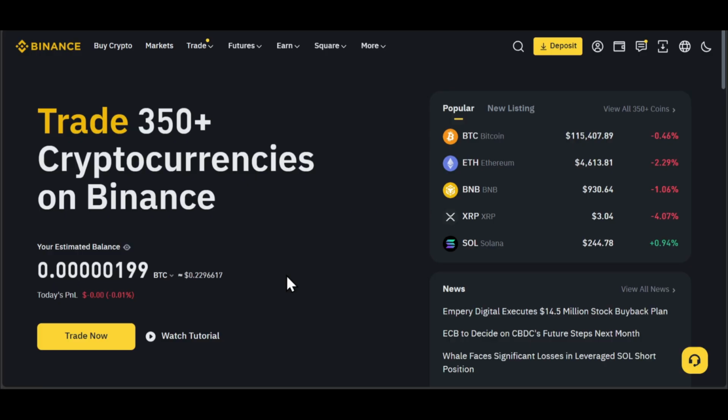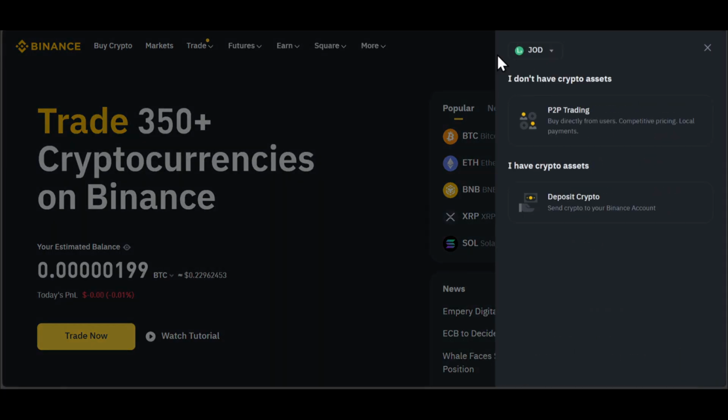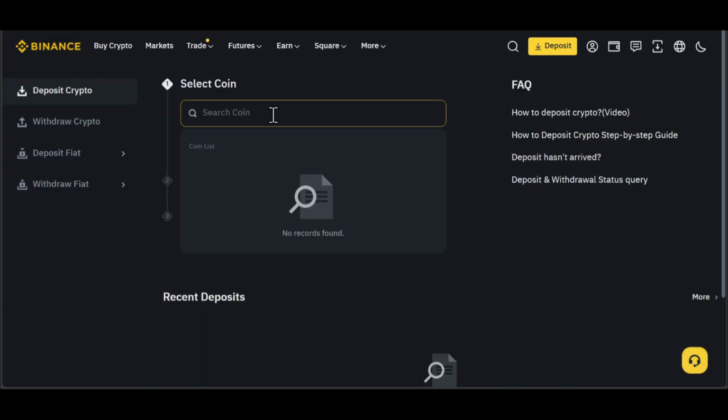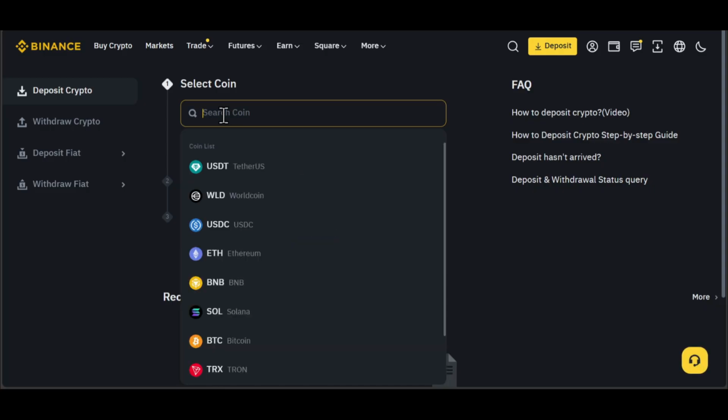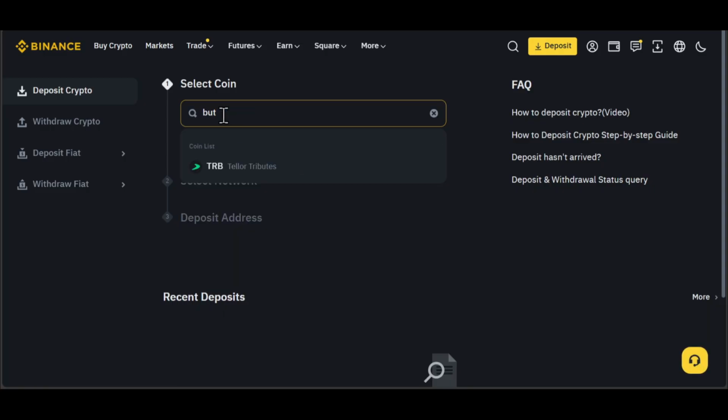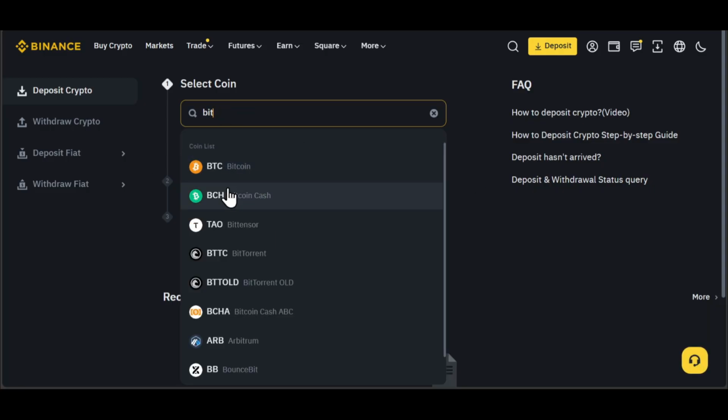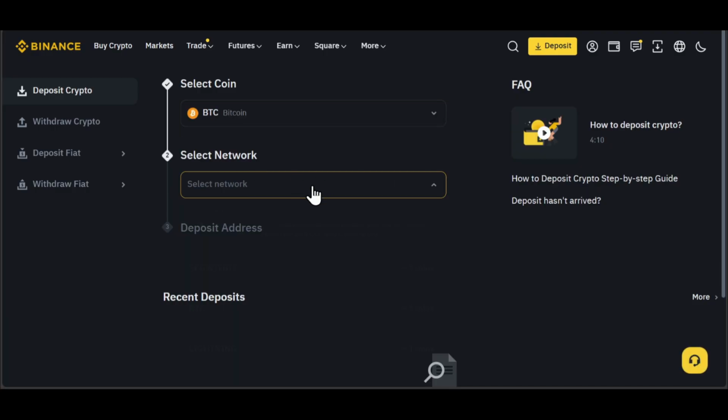So the first thing that you need to do if you want to withdraw from Webmoney to Binance account is to actually go to your Binance account and click on deposit. Now you need to click on deposit crypto, and from here you need to choose the coin that you want to deposit. So you can choose Bitcoin, BTC, I see from here.